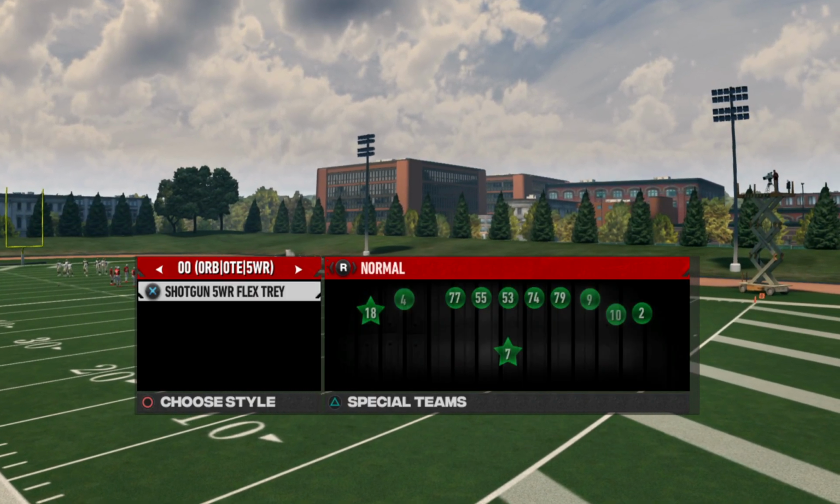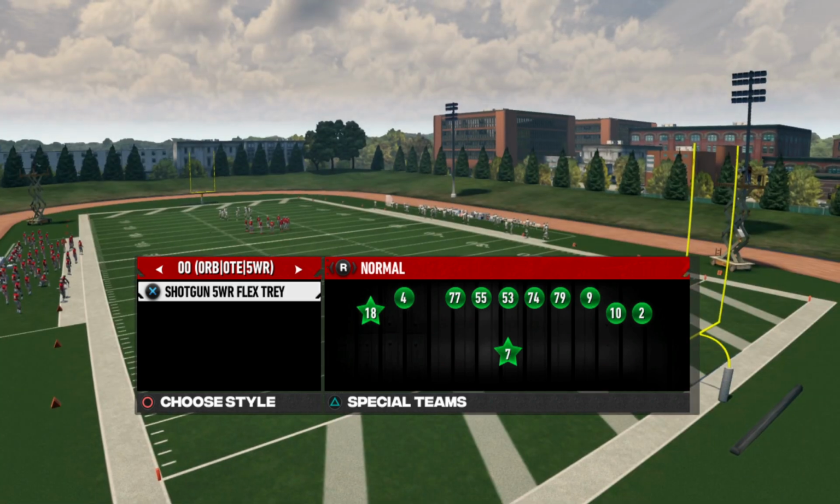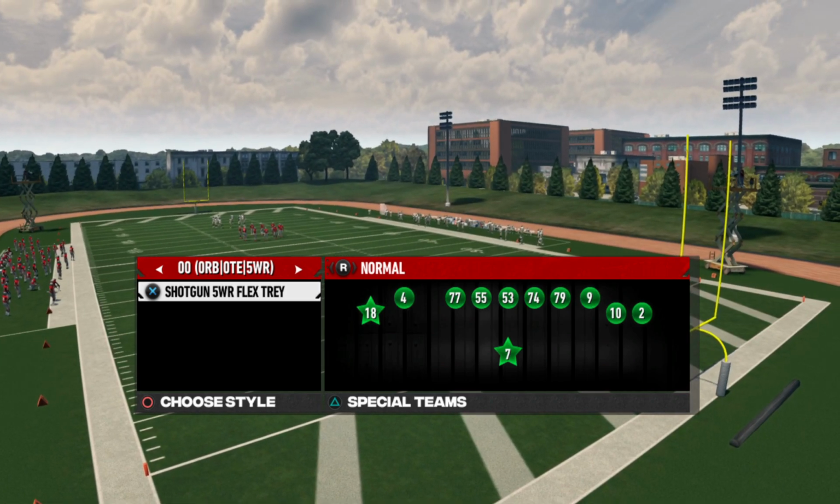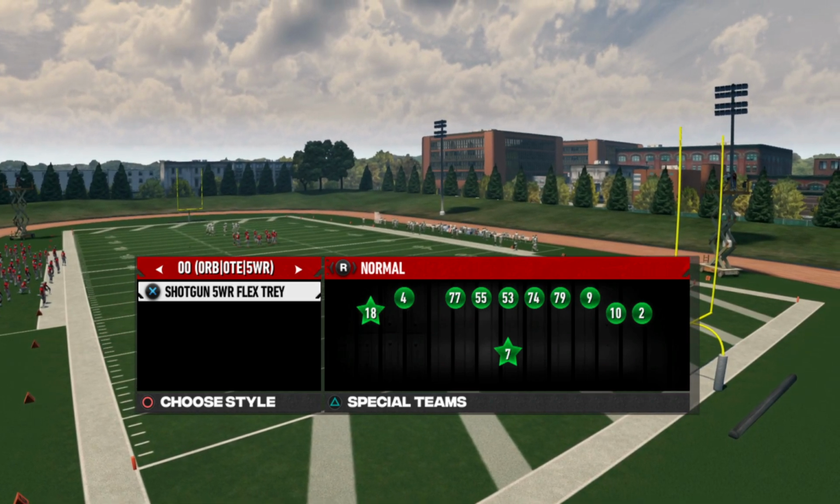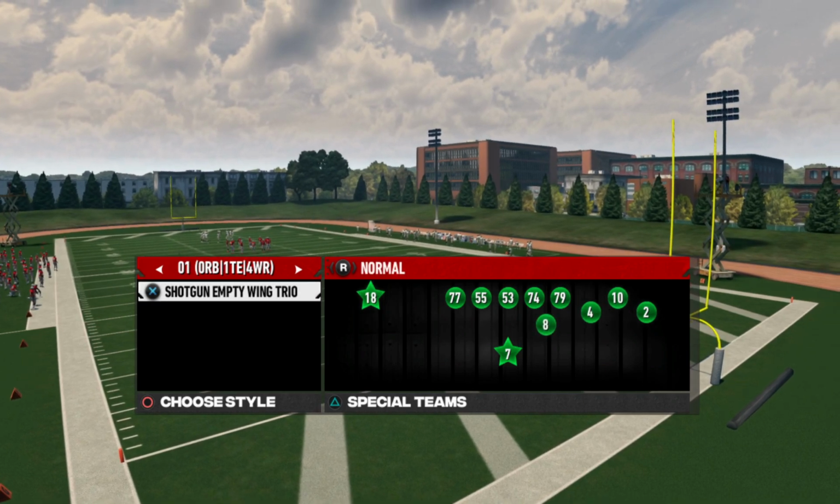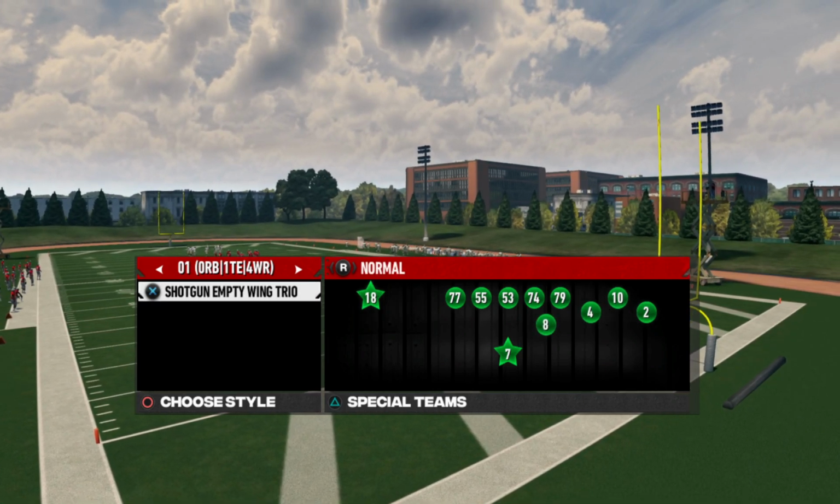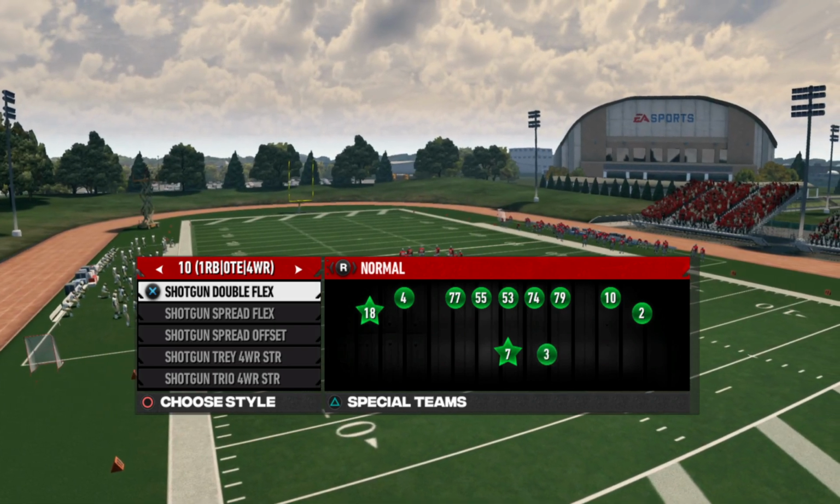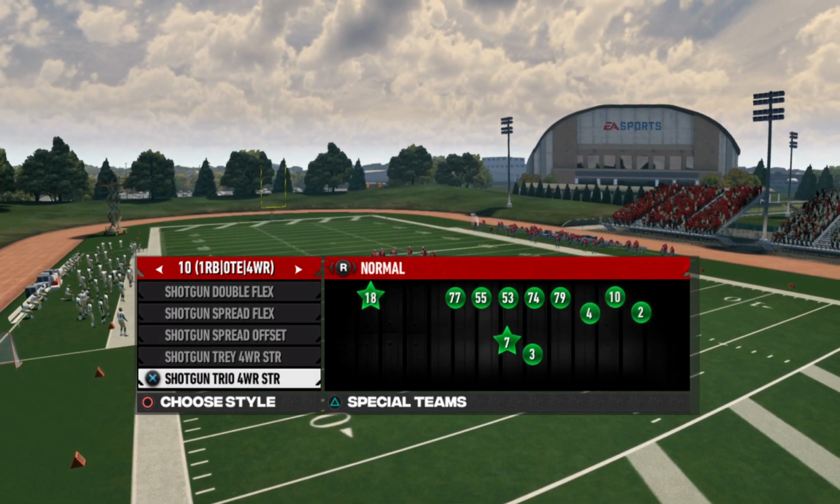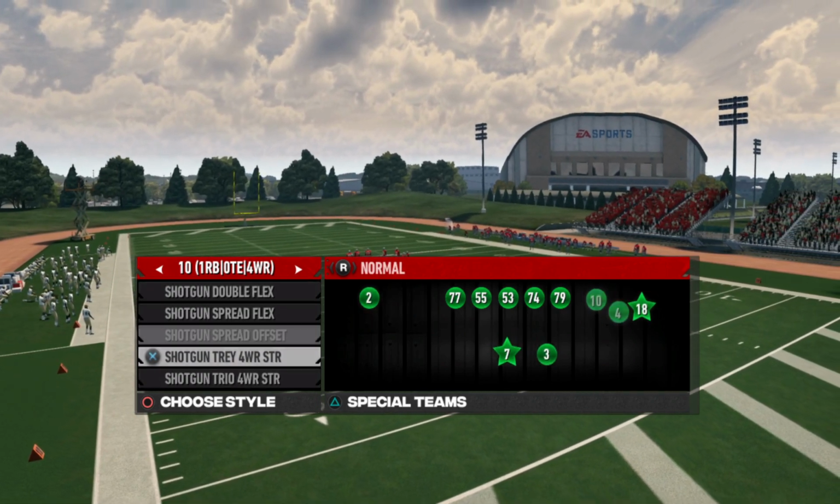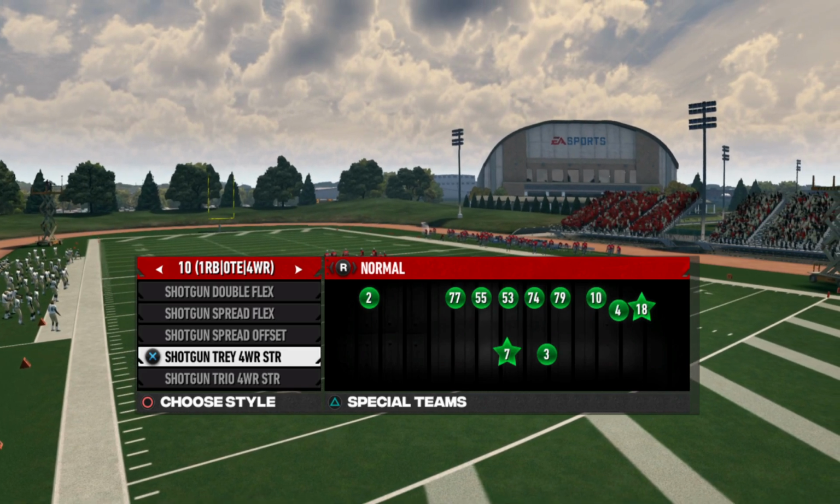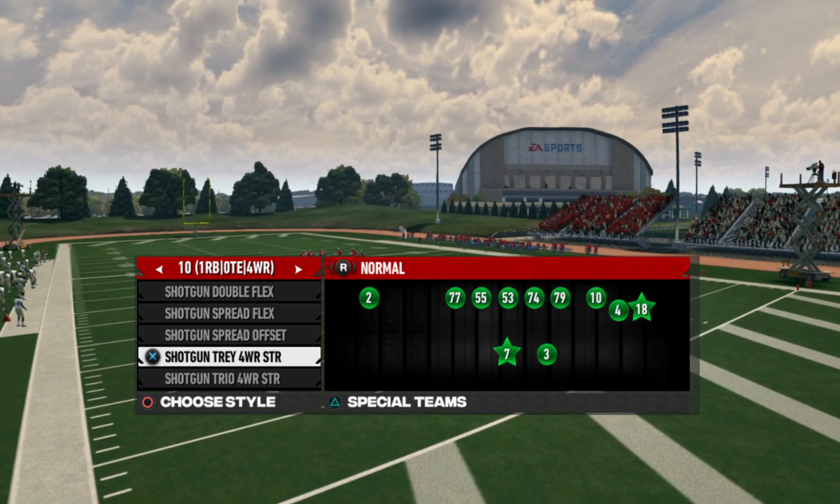Let's talk about personnel just a little bit more. So we got a 0-0 personnel group. This is shotgun 5 wide receiver flex trade. So you got one of those. You got one 0-1 formation, shotgun empty wing trio. Then we get into plenty of 10 personnel. 1, 2, 3, 4, and 5. So you got 5 of these, a little bit less than the Baylor playbook. Baylor playbook has got like 7 or 8 of these formations.